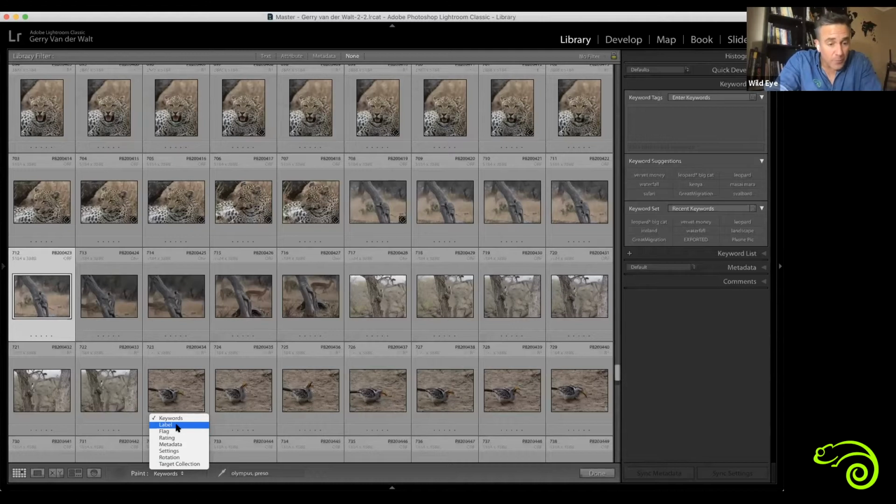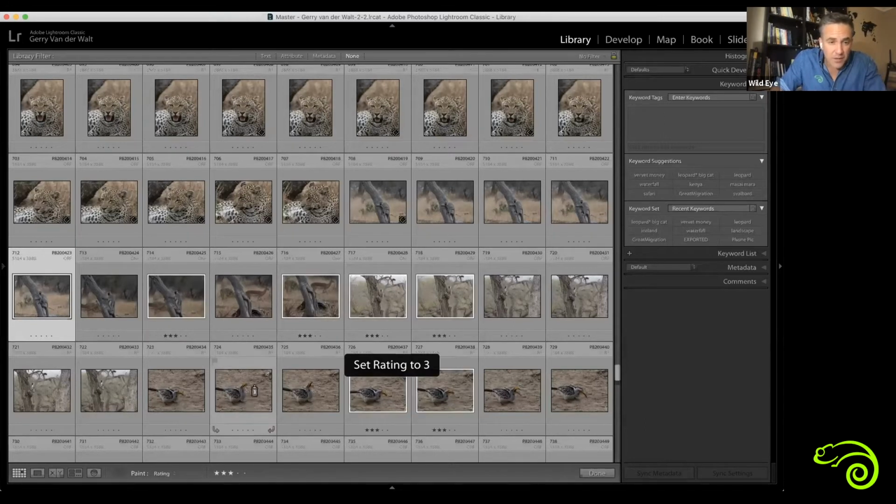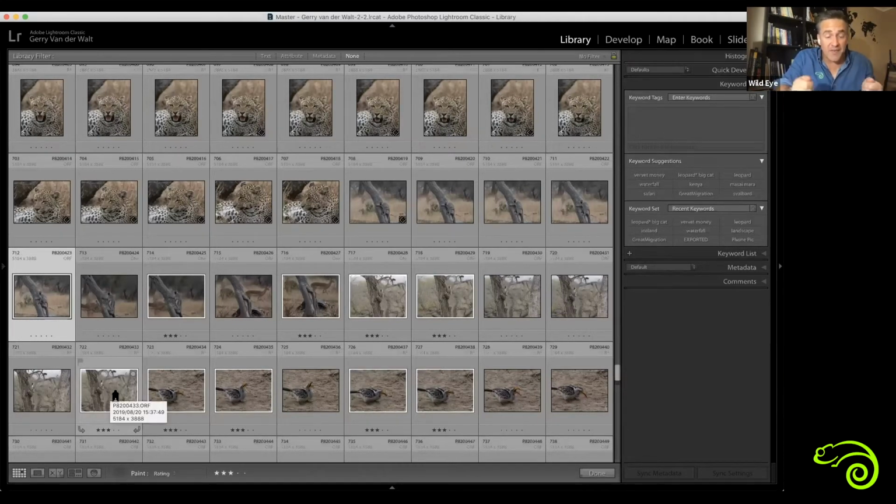But I can, for example, say, let's just do ratings, and I can say 3. If I now take my cursor up, see it looks like a little spray can. I'm going to click on there. Watch what happens. 3, 3, 3, 3. Got it? So I'm choosing to spray the number 3 onto those images, and you can see at the bottom, each of them is now a 3.